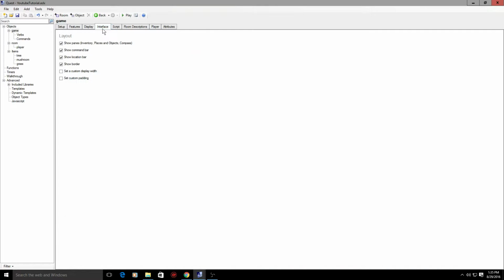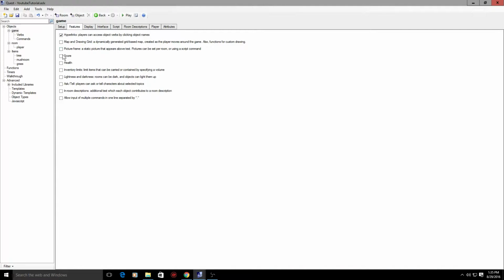Let's go to features, and we could turn on our health, but I don't care for the percentage health thing going on. So let's turn a few variables on right now. We'll deal with light and darkness later, but right now we're going to do inventory limits. So basically we can carry items in our inventory and it will be set up by a volume.